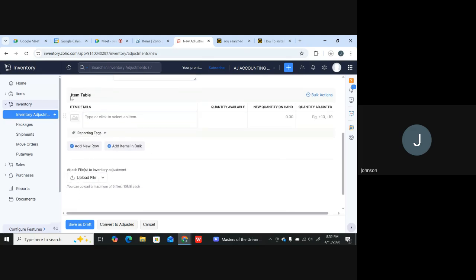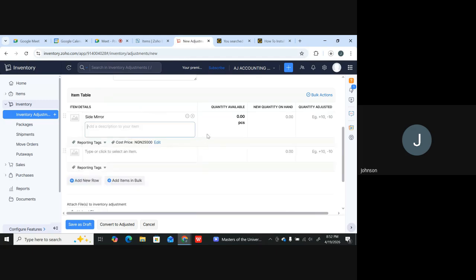The next thing is the item table. You select the item. Because it's an inventory, the only inventory item we have created is a mirror. So how many quantity? Automatically it will show you how many are available. Look at it now, it's showing how many. So zero is available actually.